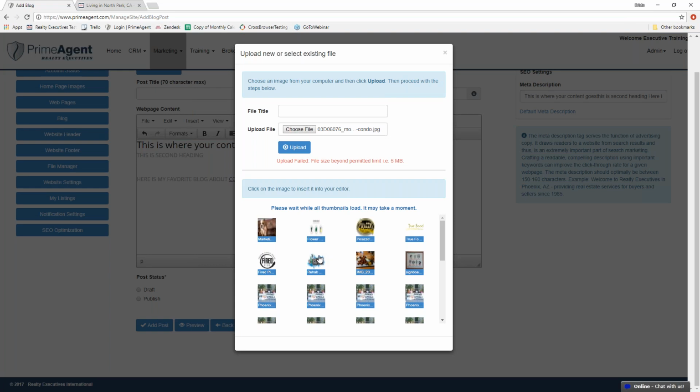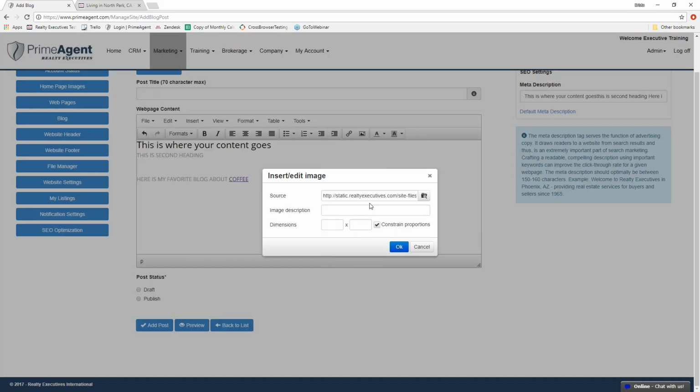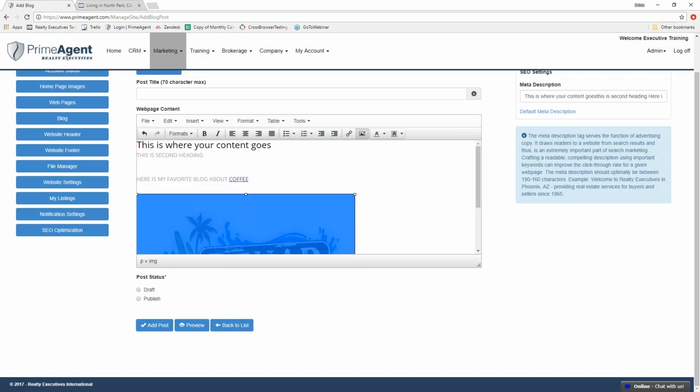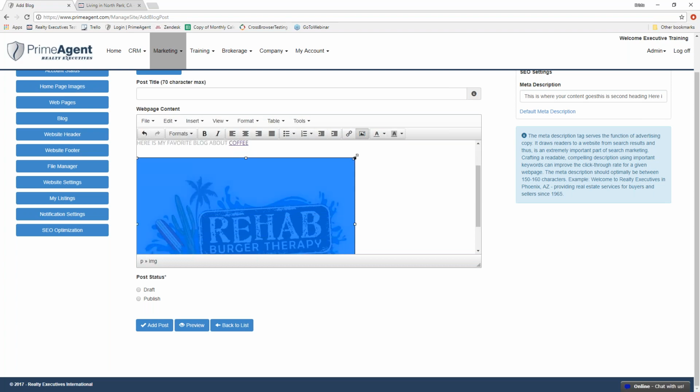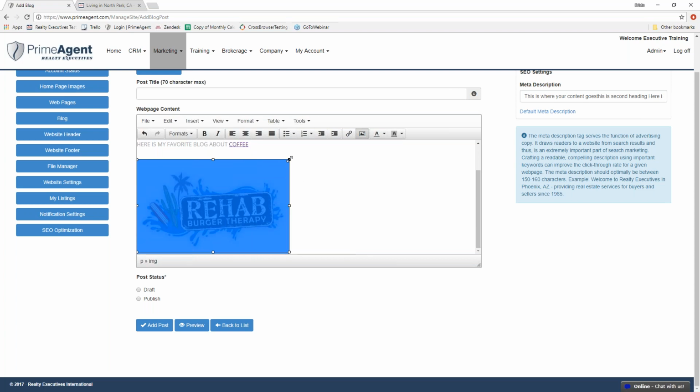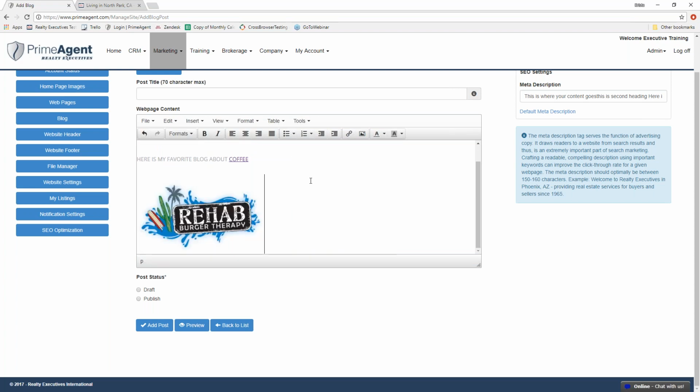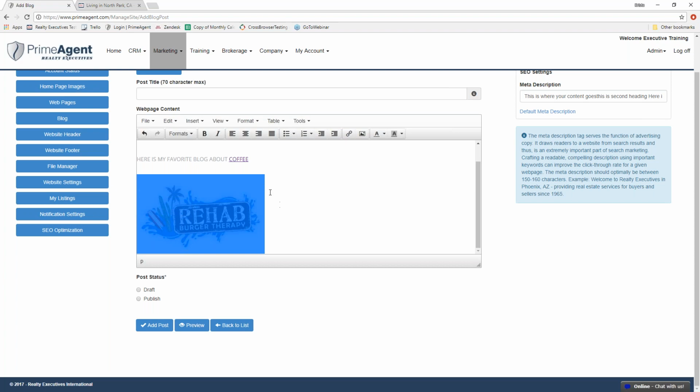It'll tell you when it's ready to go, and then you can insert it. So when the image is inserted into your blog, it'll show up in this blue highlighted, and you can see these little white squares around it, and that's so you can adjust the size. So that was a little big, but if you want to adjust the size, there you go.